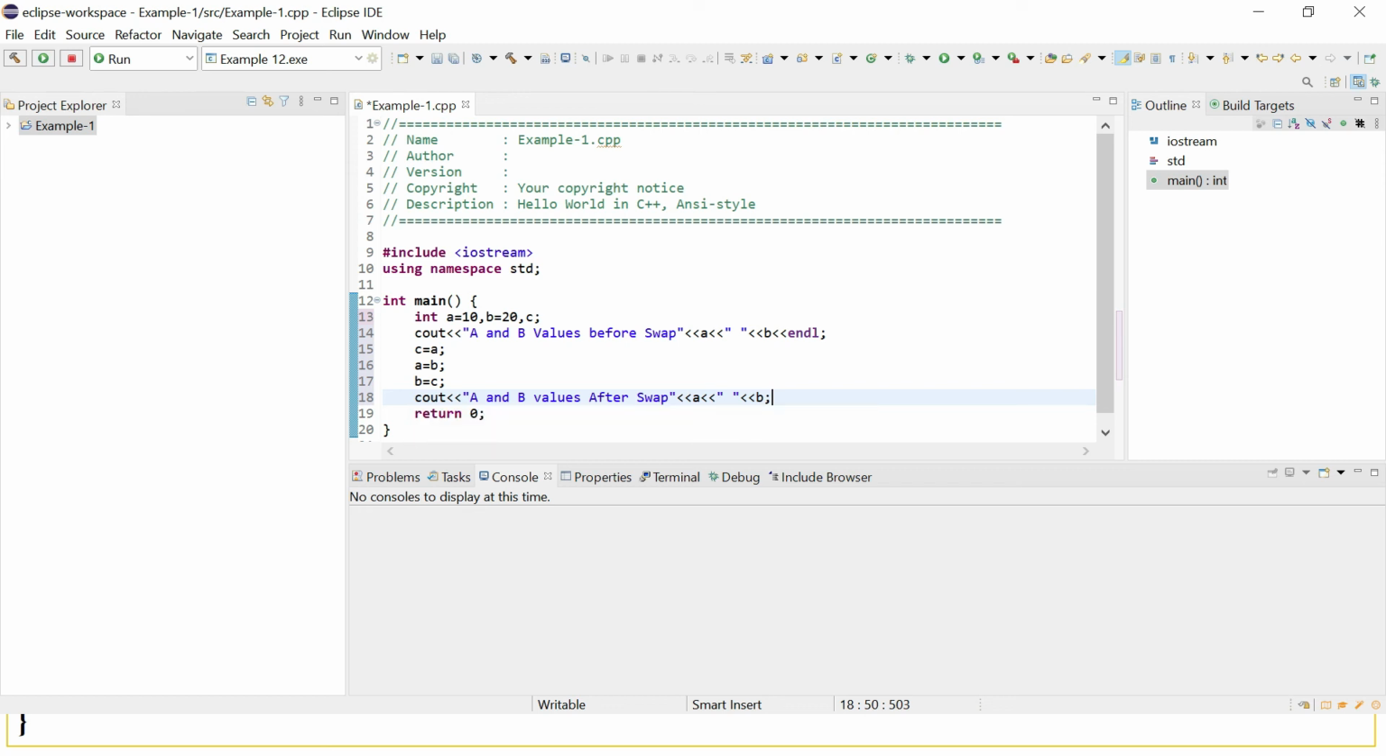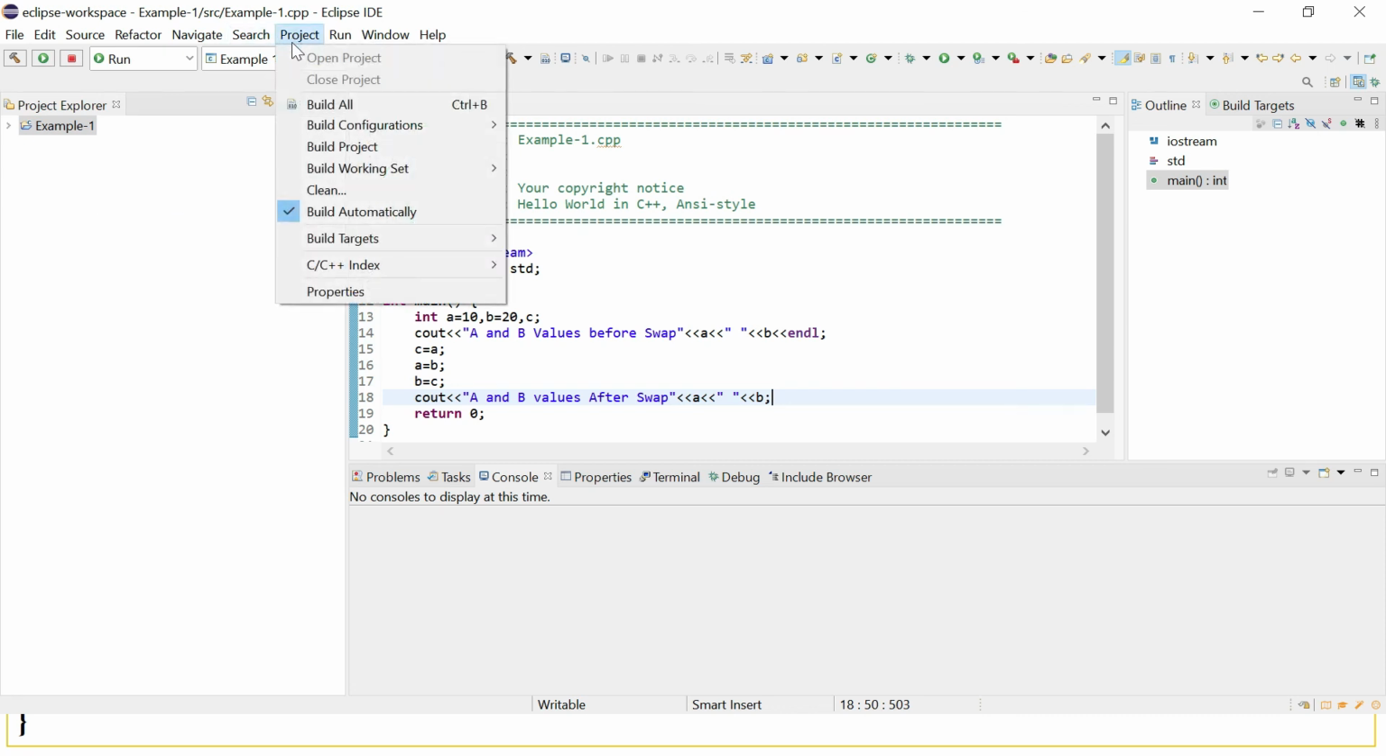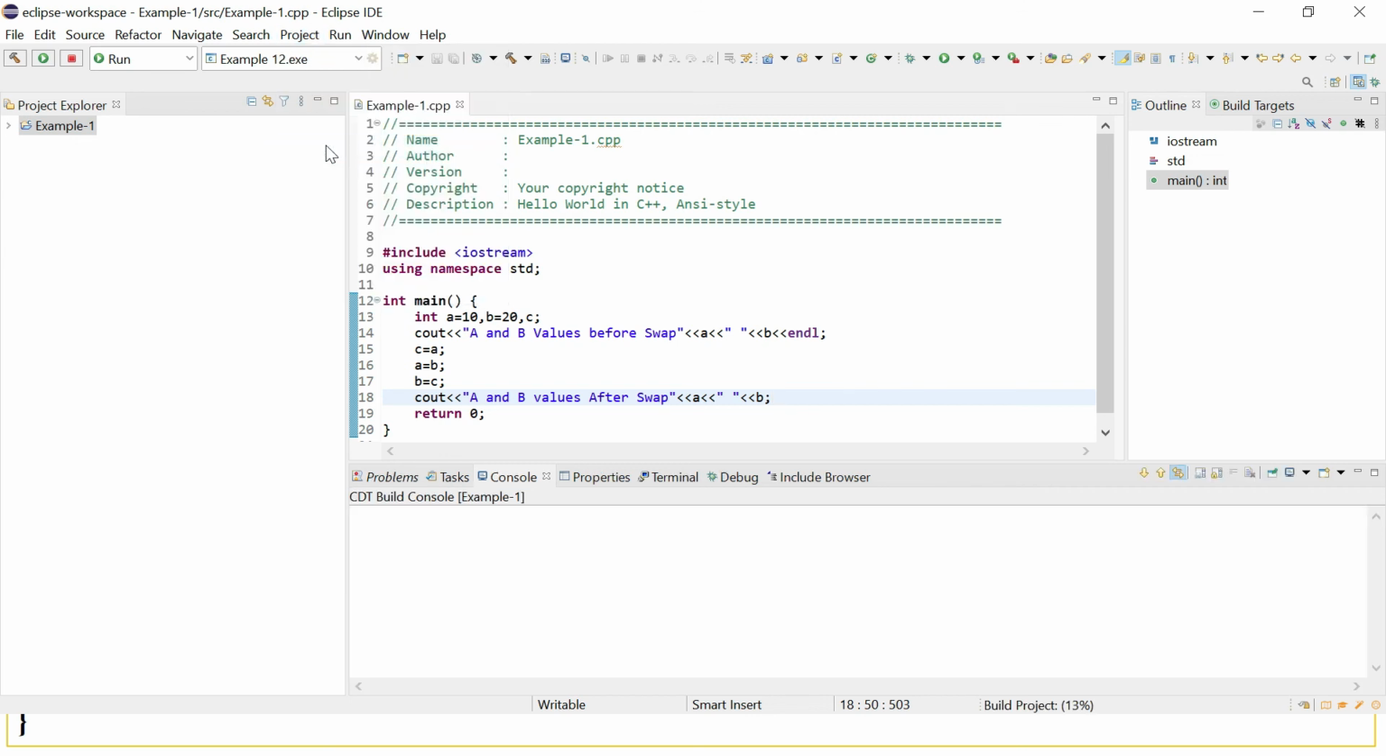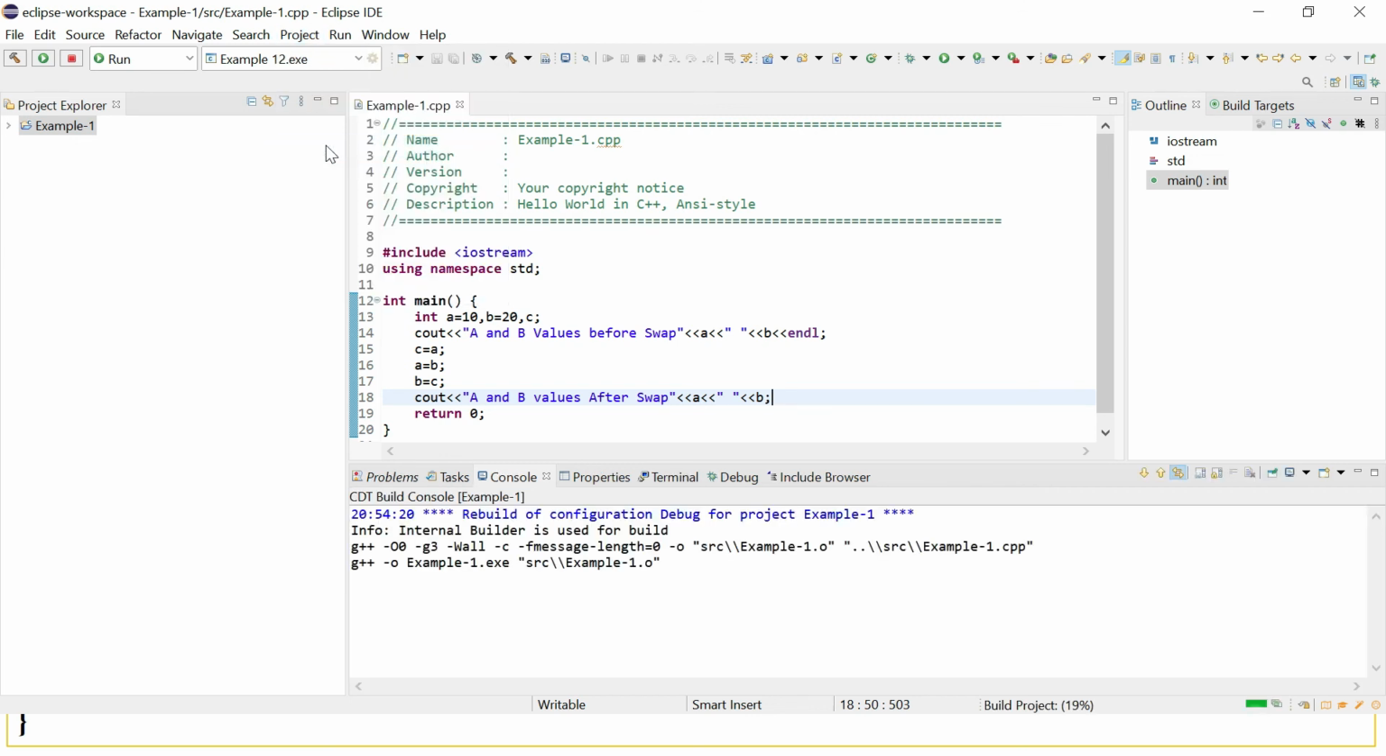Now once you finish the program, you have to save it. Go to File, Save. Next step, you want to build the project. Go to Project and then Build Project to ensure that your project is free of errors. Here you can see the build finished, zero errors and zero warnings. And next step, we want to run the project. So go to Run and Run.